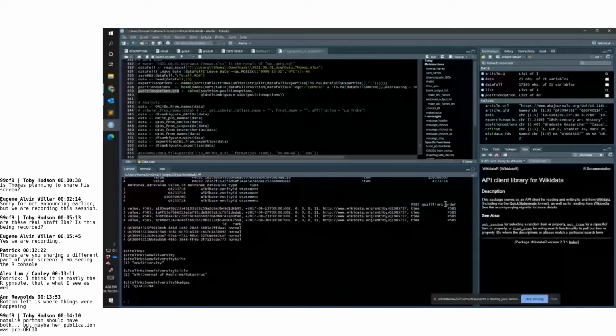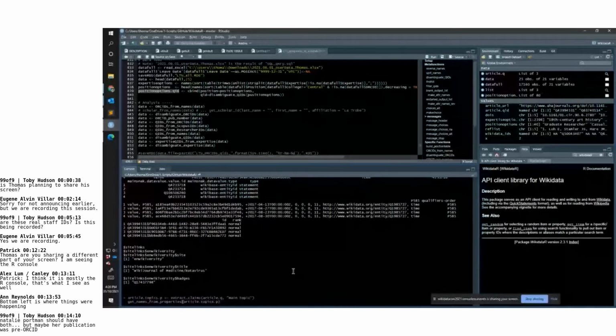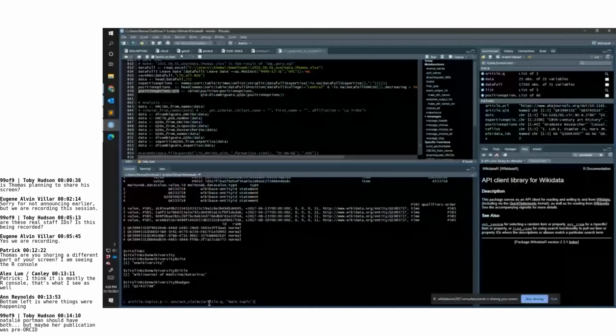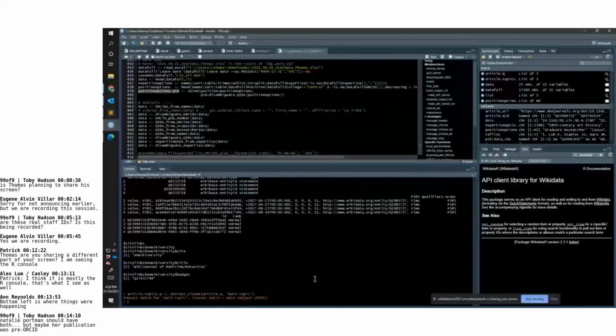Okay, well, that's not super useful. I didn't want all of that. I'd like to extract the claim specifically for the main topic here. And again, I've put main topic as plain text. I haven't put in the P number because I can't remember the P number. So let's get me the main topic. And it said, oh, again, inexact match for main topic. Did you mean main subject, P921? Yeah, excellent. That is what I meant.